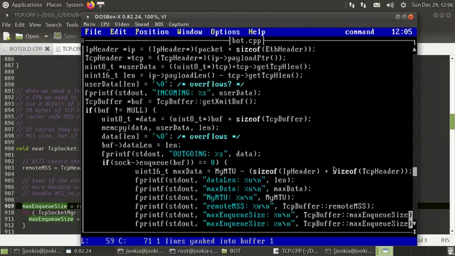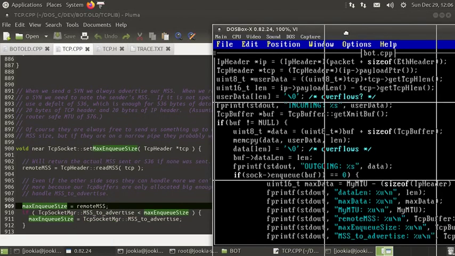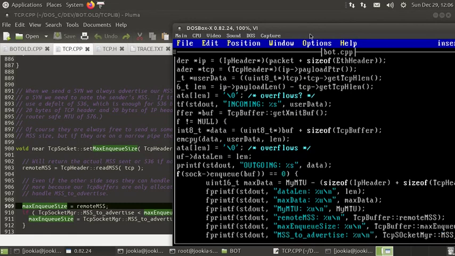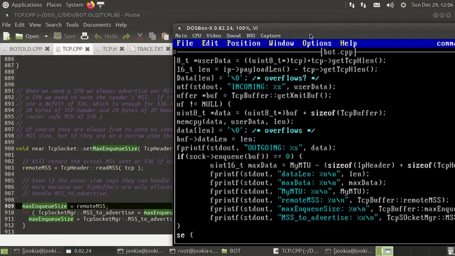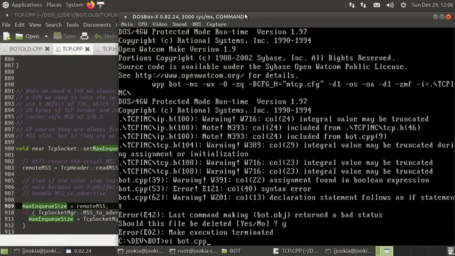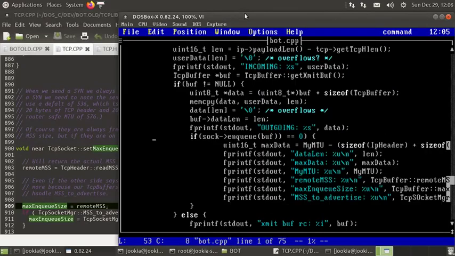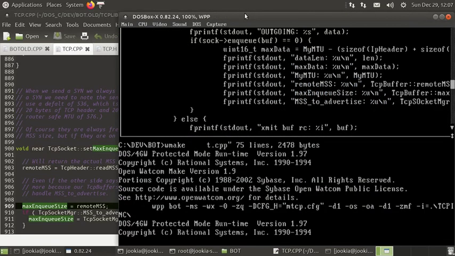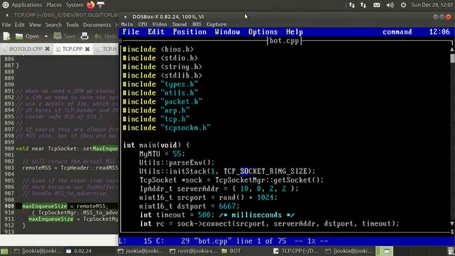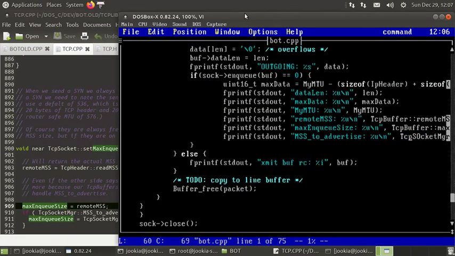So let's just do MSS to advertise, and that's TCP socket manager MSS to advertise. Okay, let's see if that compiles. Syntax error, line 39. Oh, sorry, 53. And that is because that's there. Sorry, it should be doesn't equal that. And I spelled socket manager with a capital there.